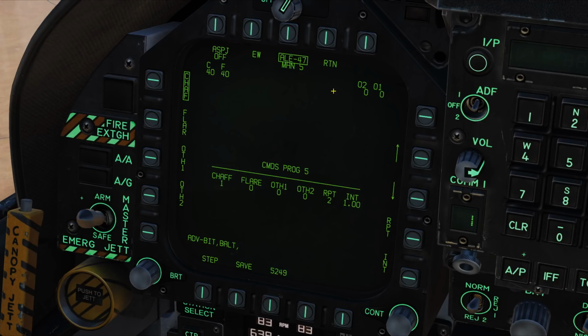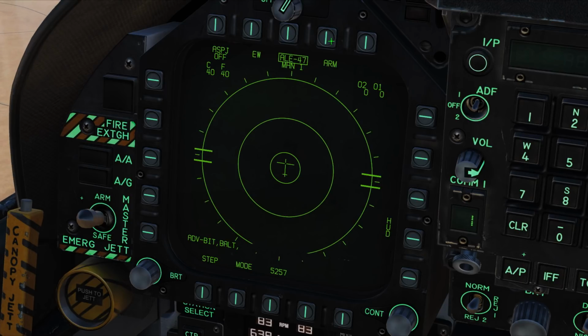Okay, I'm going to change it to, let's say, 1. I'm going to save that. Now look, we have 40 flares. So now we're going to exit the plane. I'm going to show you it running program 1, which was 5 flares repeated twice at an interval of 1 second. When we come back, instead of 40 flares, we should have 30 flares. So let's go have a look at that.